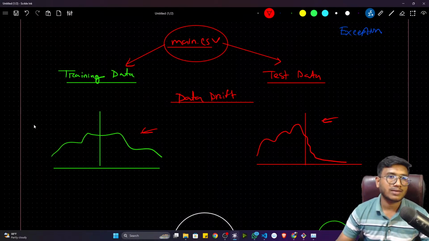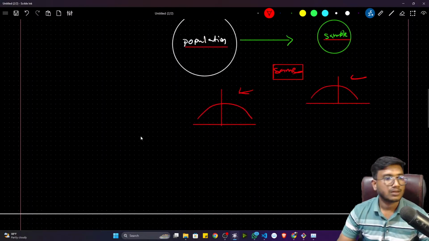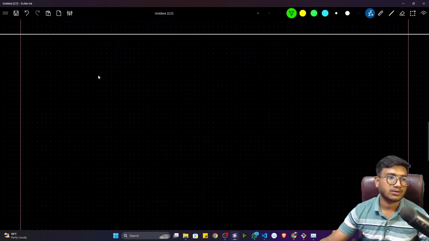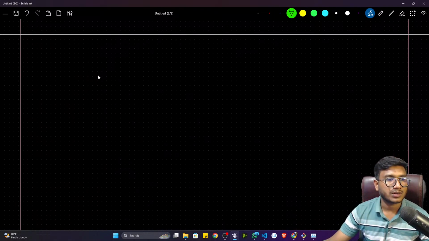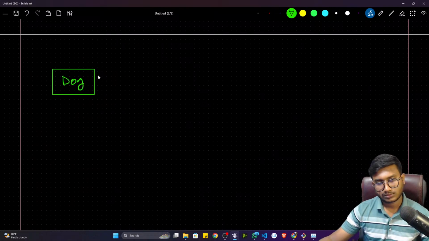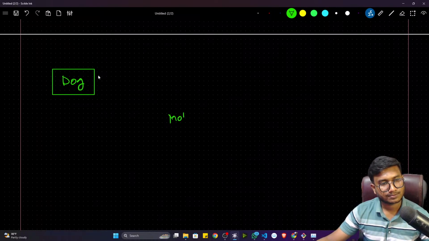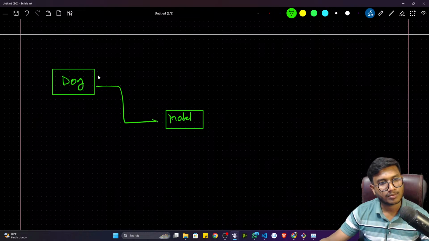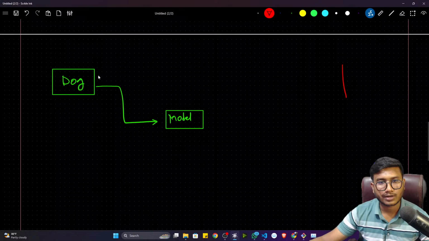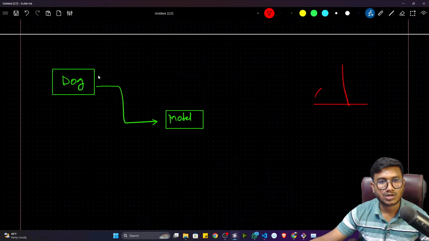Let me give you another example. Let's say you are working with computer vision. You have trained your model with the help of a dog data set. So this is my model. You have trained a model with the help of a dog data set, and if I plot this dog data, let's say this is the distribution of the dog.